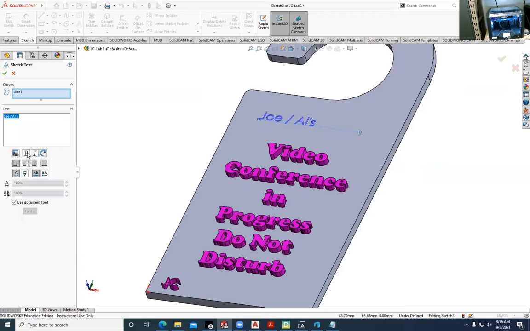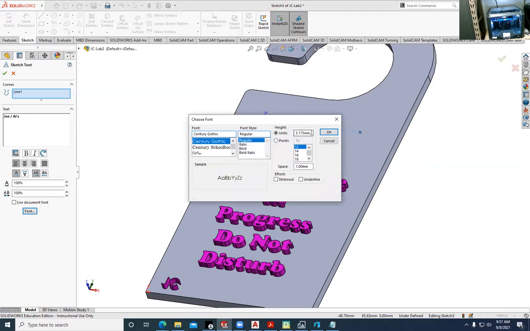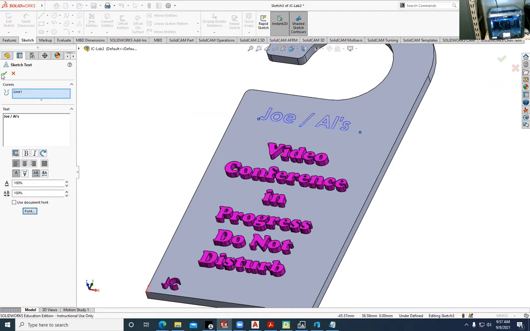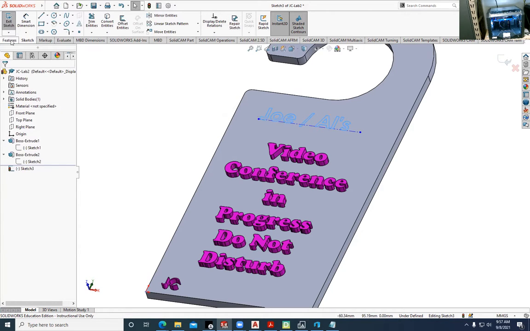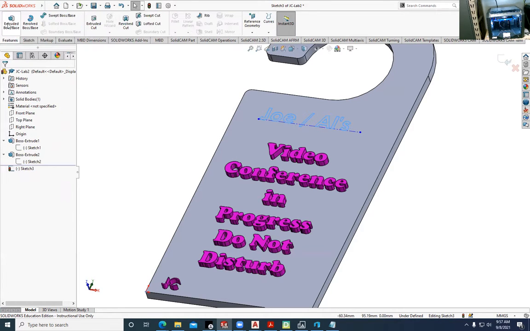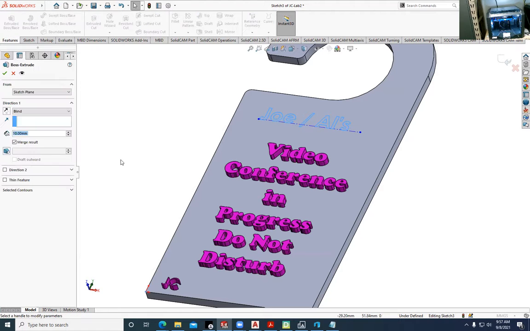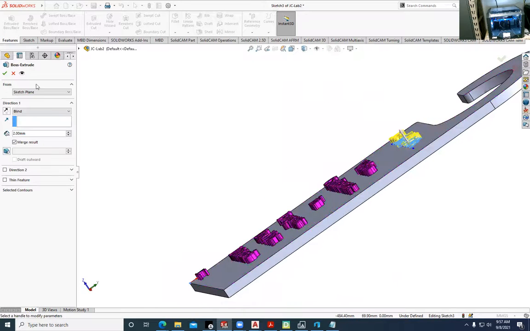And then I can go through and make this text bold. I can go into the tools for this by unchecking that and then coming here to the font. And I can make this a little bit bigger. And then I can OK that. And then I can extrude it by turning it into a feature and extrude it. And we'll extrude this 2 millimeters. That's about right. A green check mark it.